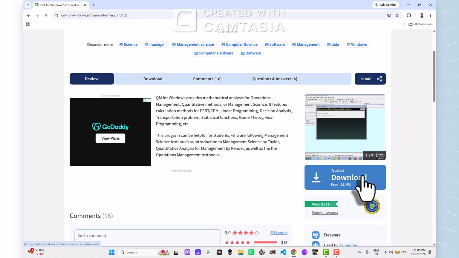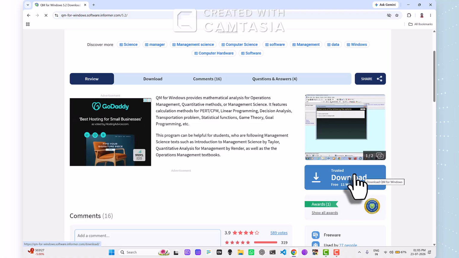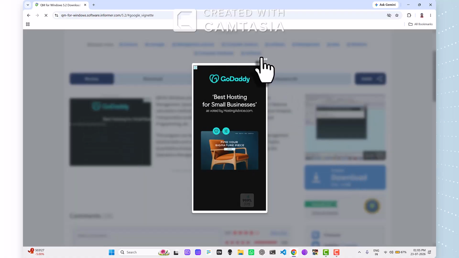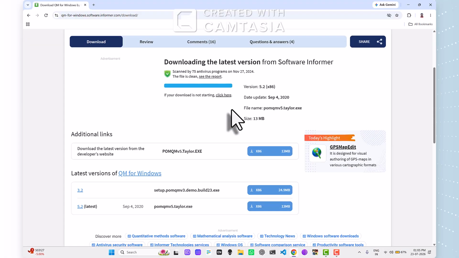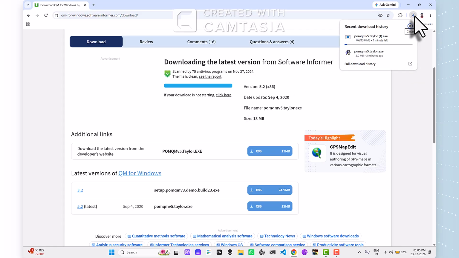It says trusted free 11 MB download. Click on this, then click on close. Come here, you can see the file is downloading now. It is POM v5 tailor.exe. It is downloading now. Okay, it will download. We have already downloaded the file.